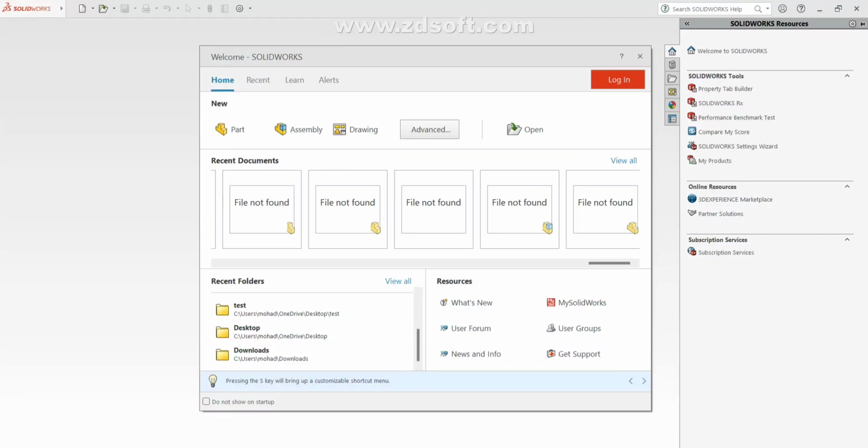Hello, in this video we are going to discuss the basics of SOLIDWORKS and get to know its environment. In the next videos we will delve into the tools and explore how to use them. We will also have some exercises. Through these exercises we will enhance our proficiency with SOLIDWORKS.